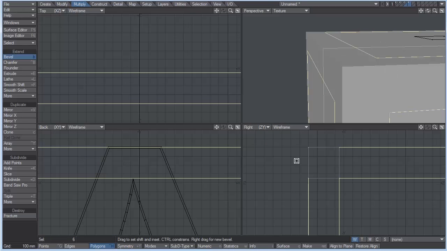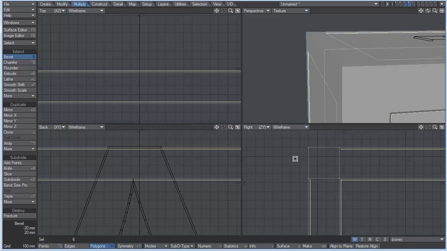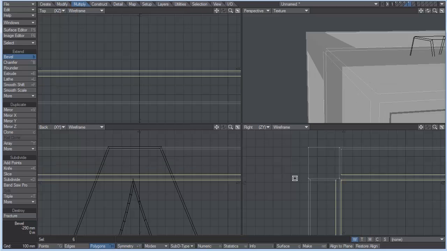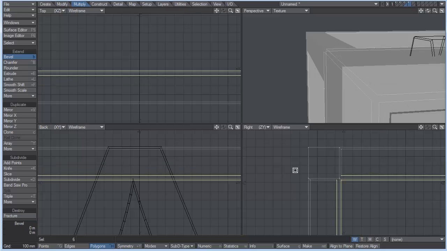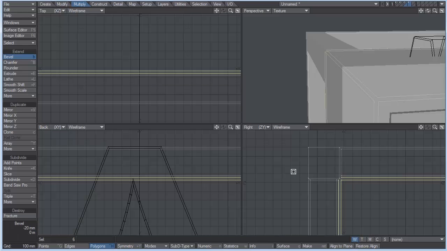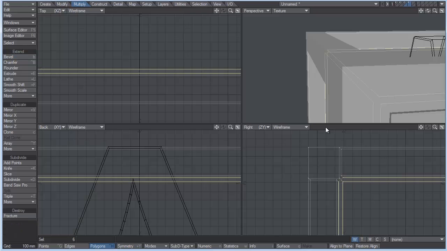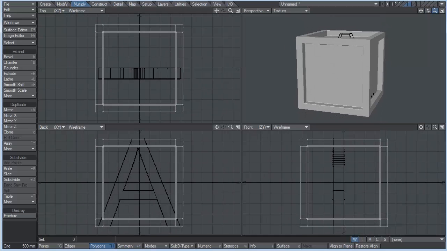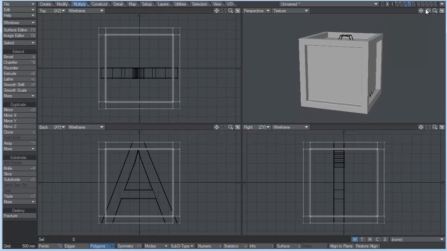Then we're going to go to the bevel tool, which is the B key. And I'm going to do a slight inset and then right click to create a new bevel, bevel it in, and then right click again and add another little inset. Okay, then I hit the A key to fit selected. You can see we have like the children's blocks that you would play with as kids.